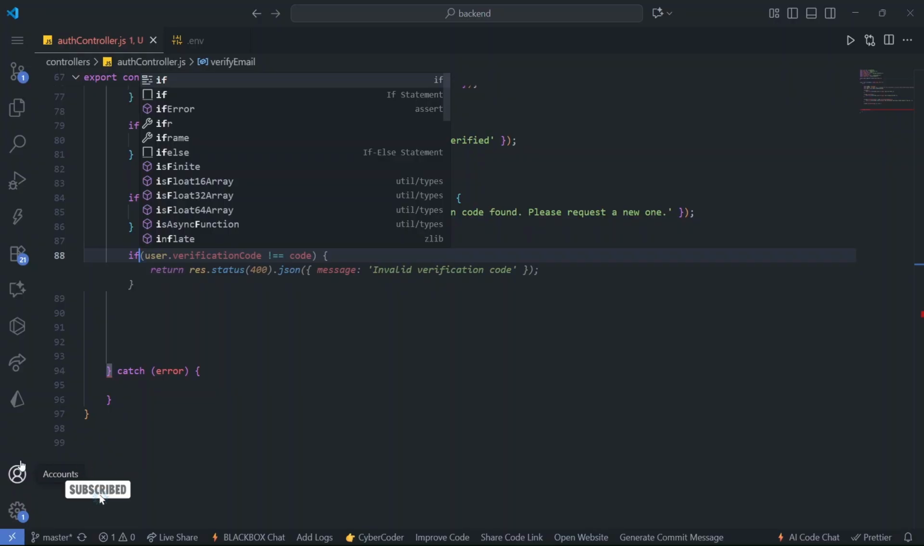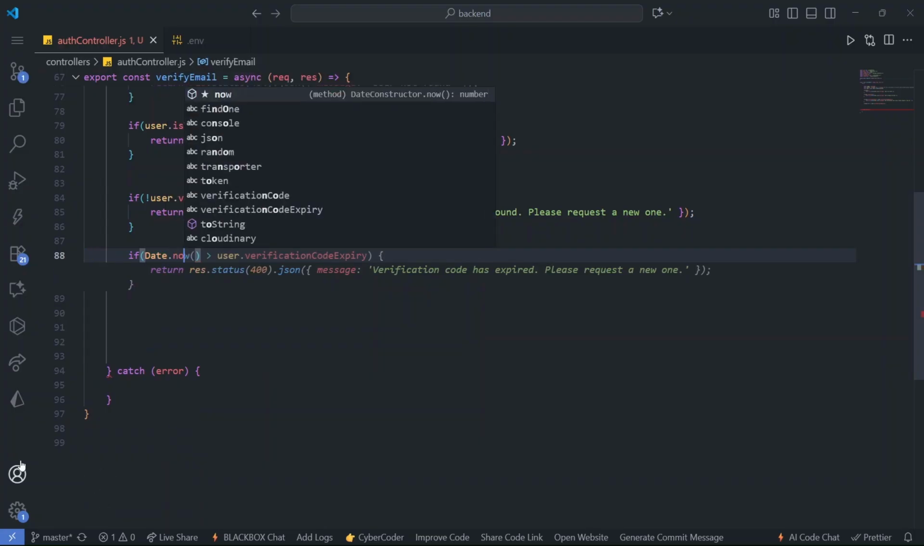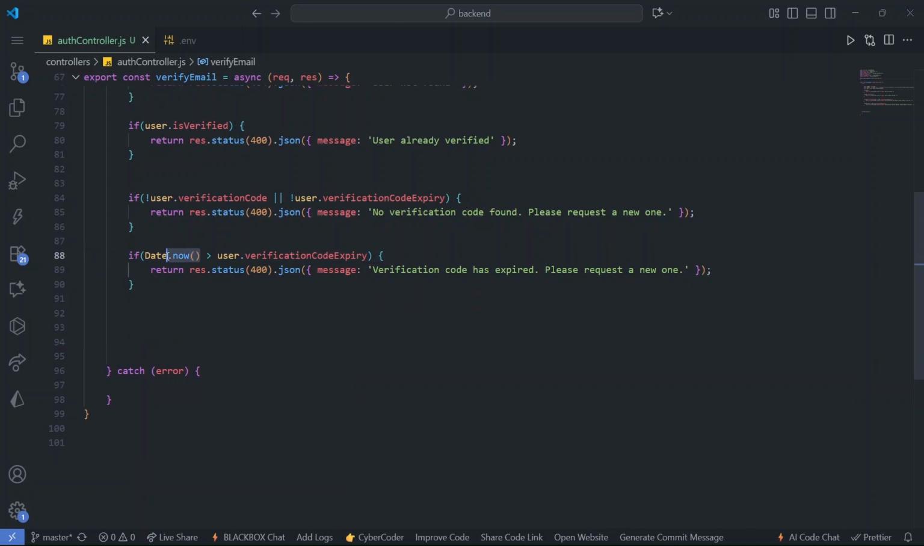So here we'll check with the current date, the current time. If the current time is greater than the user verification code expiry, then we have to show the message: verification code has expired, please request a new one.